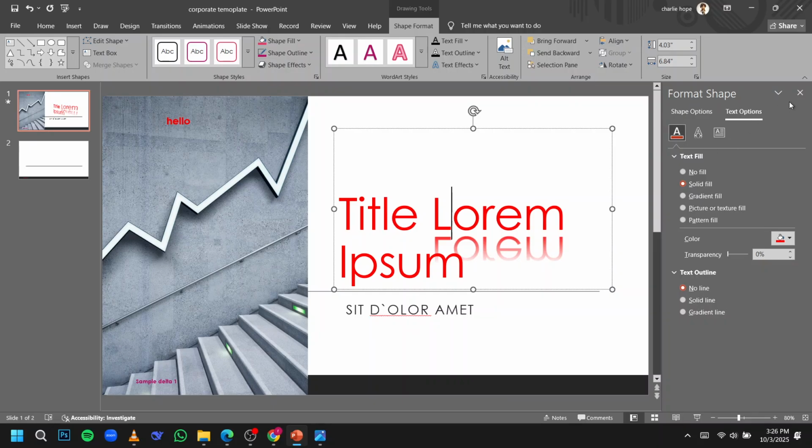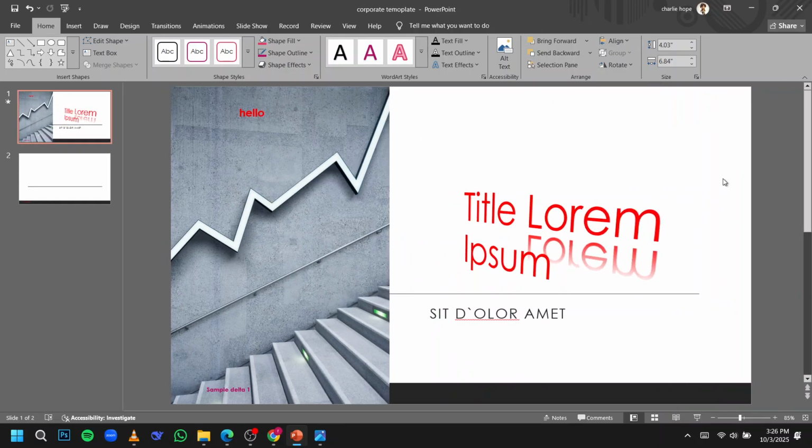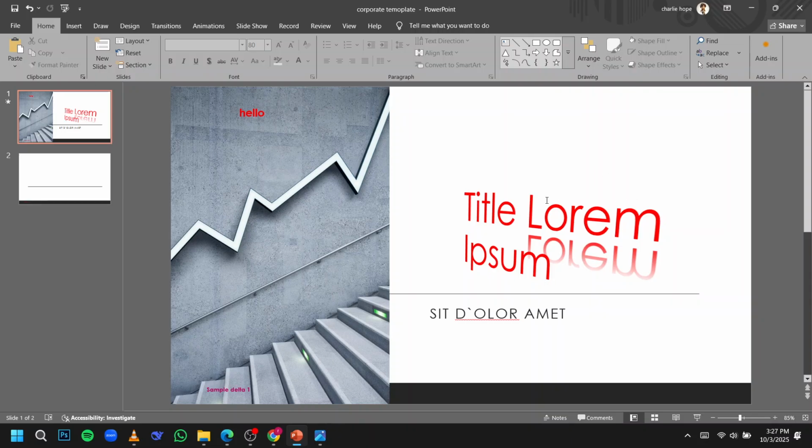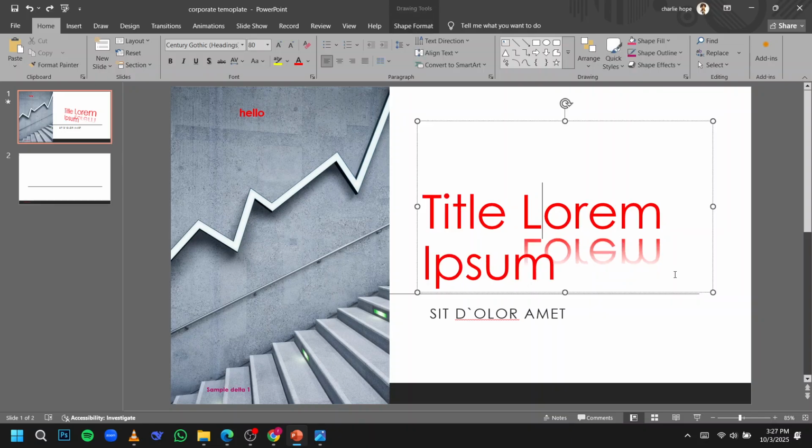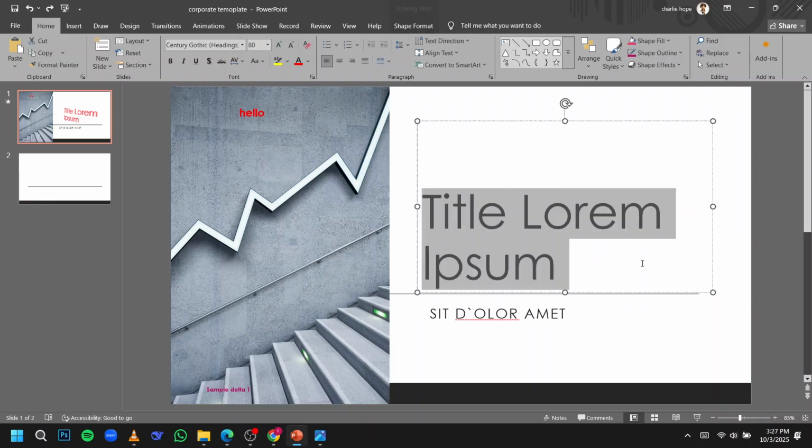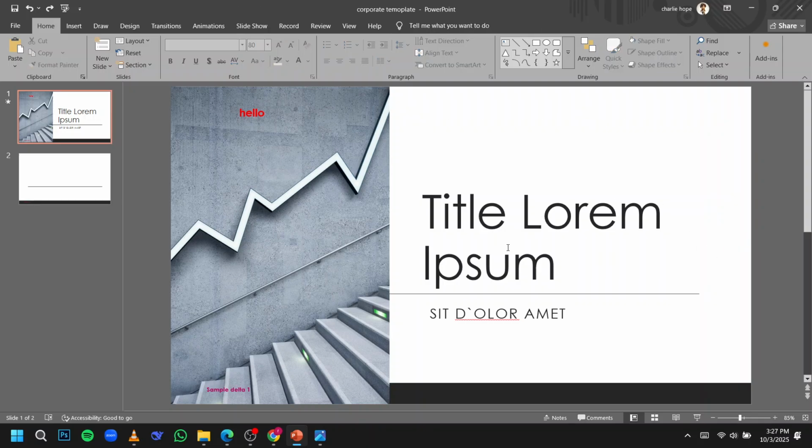And there you have it. You've successfully created stunning 3D text in PowerPoint. With these techniques, your presentations will capture your audience's attention and leave a lasting impression. Don't be afraid to experiment, mix styles, and explore the creative possibilities PowerPoint has to offer. Your slides can truly become works of art with just a few simple adjustments, and happy presenting.